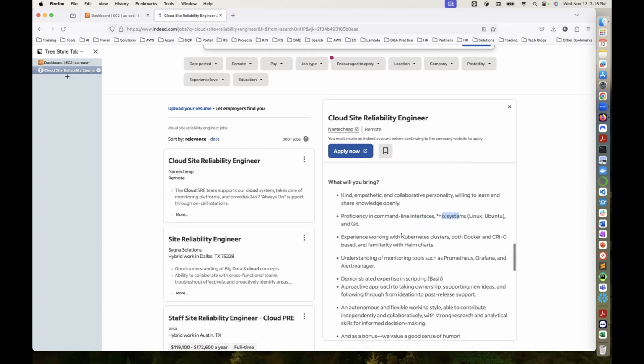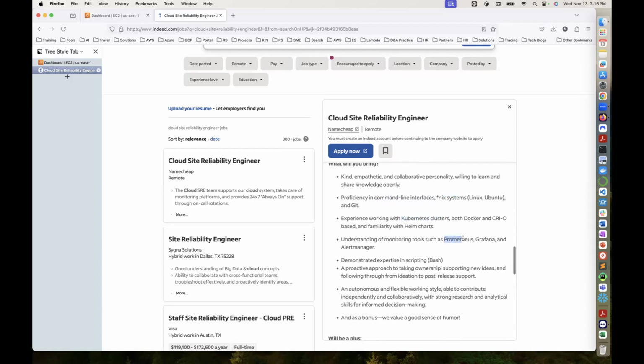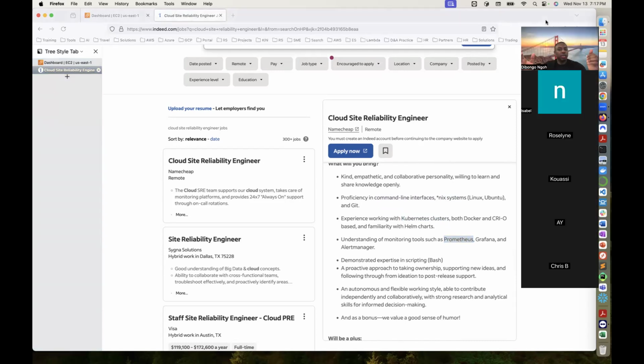Experience with Kubernetes. We're going to do this at the end because it's important, but at the end. Docker and monitoring tools such as Prometheus. Prometheus. If I were you, Prometheus is like, you know how every car has a steering wheel? Yeah? Every car has a steering wheel. Mercedes has a steering wheel. Toyota has a steering wheel.